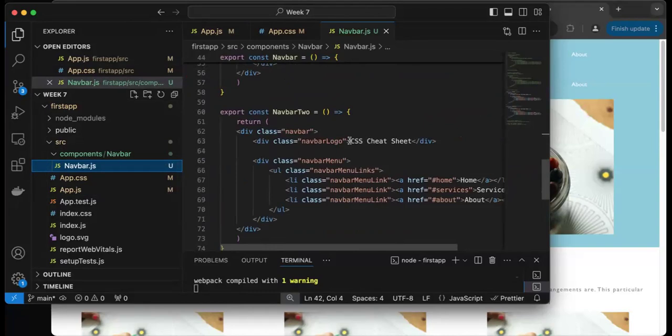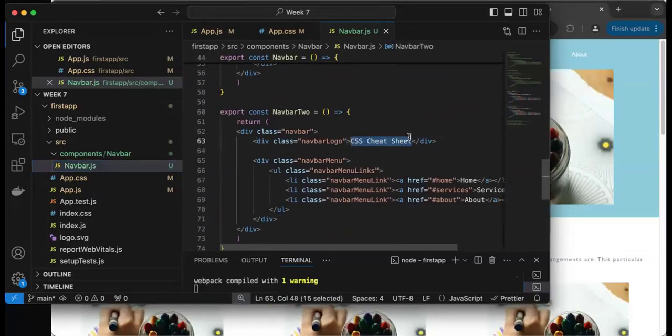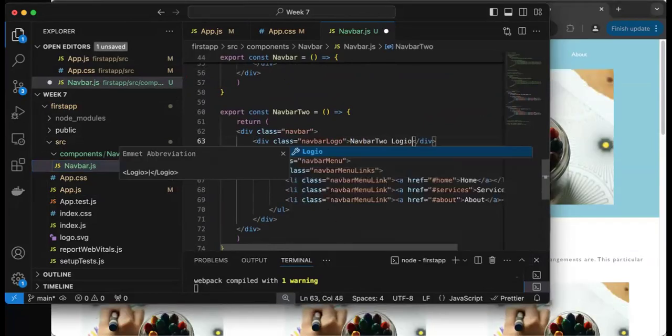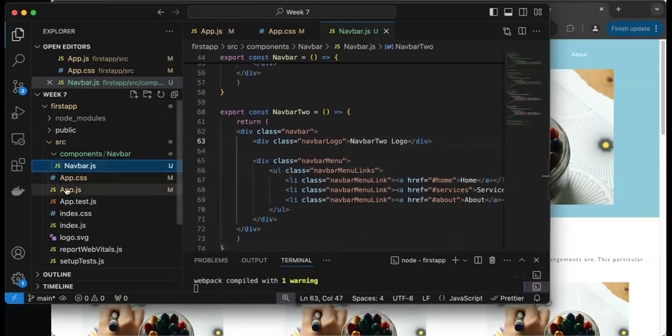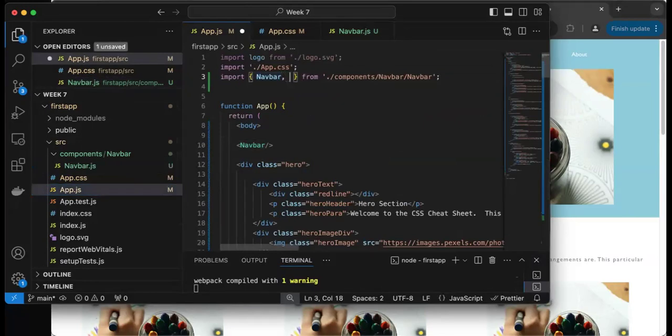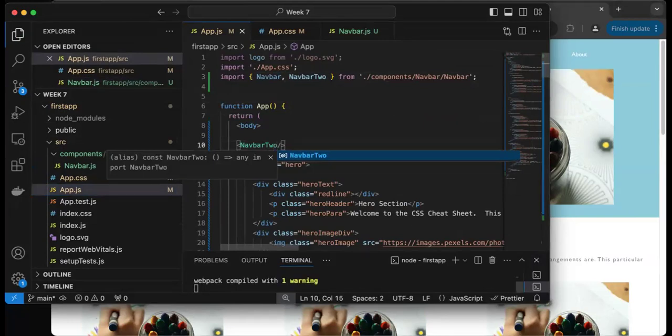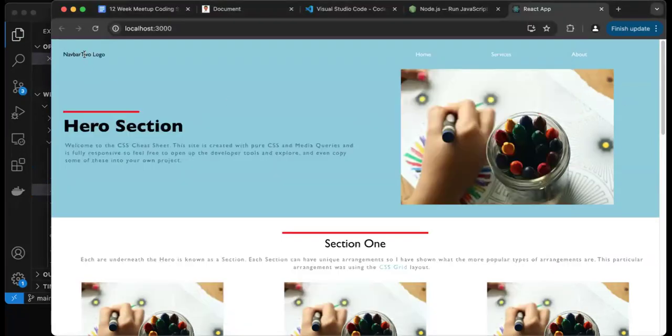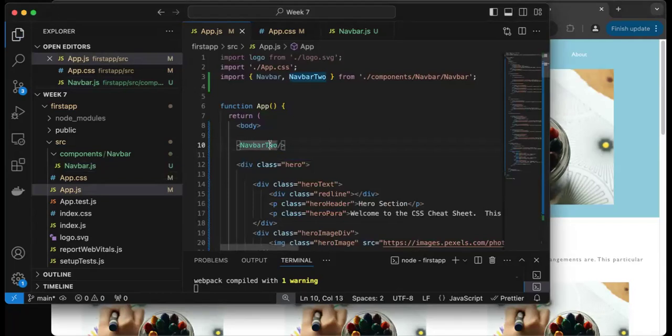Maybe I want to change something in navbar2 and I want to say navbar2 logo here instead. And I want to play around with these two different things. I can come to app.js, I can import navbar2, and then here I can just say navbar2. And now I can play around with, oh, this one looks better than the previous one. Cool, I want the previous one, I don't want this one. I can play around with that.